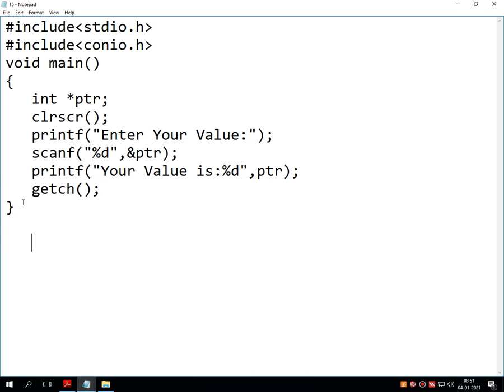What will be the output of this particular program? When you execute this code, there is a first message like this, enter your value. Here I have entered 3. Once you press enter, it gives an output like your value is 3. So this would be the output.